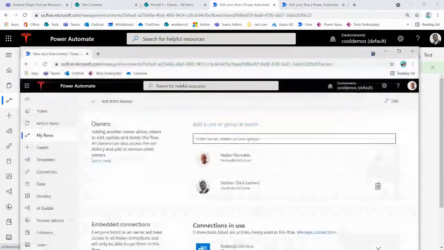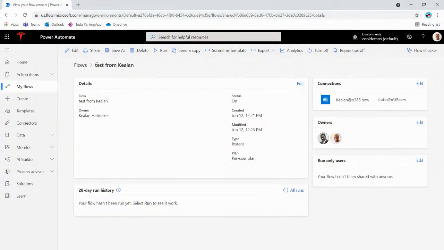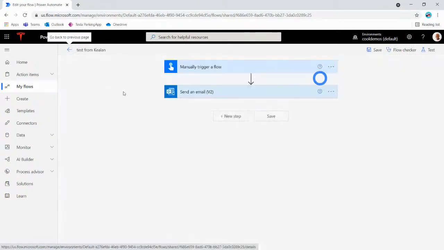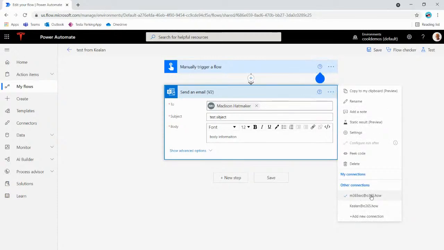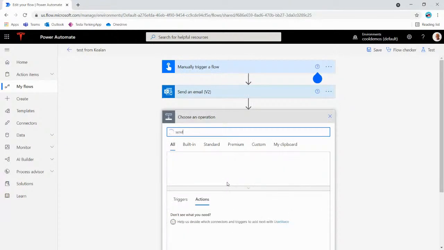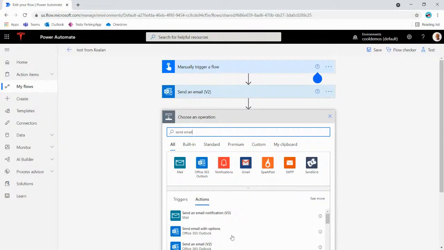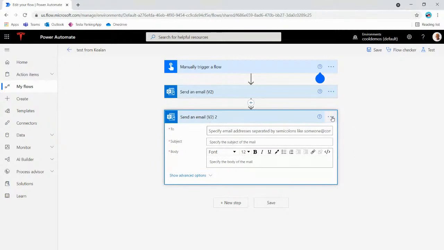Switch right back over to Keelan. So here's Keelan persona here. And now he can go in here and edit. And now he has access to that service account, right? So now that he has access to that service account, if he has to create another send email action, right? Now he has the ability to toggle between his account and the service account, right? I have to do that one time per flow just to establish that connection. And then once he has it, he can use it in other scenarios.